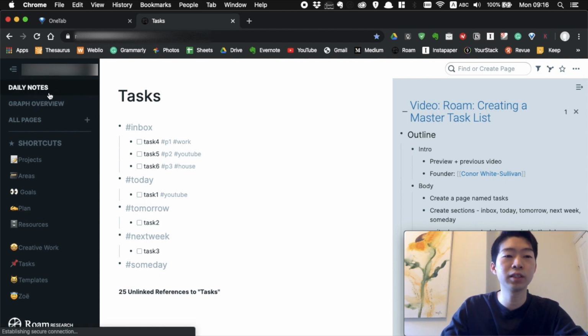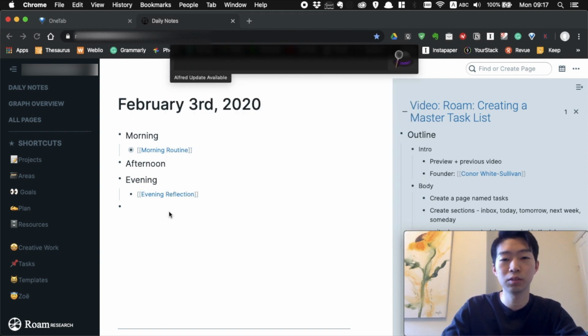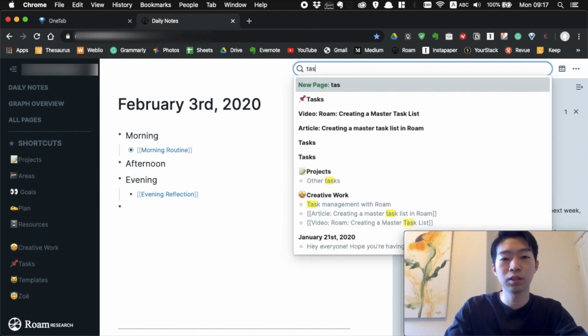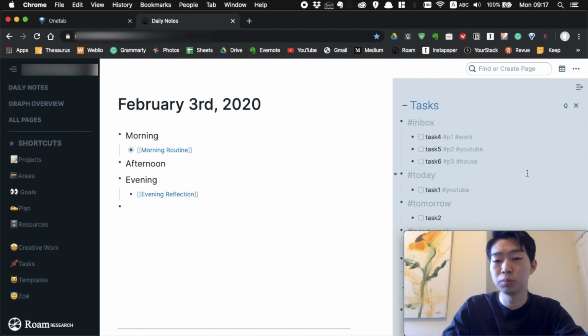And let's go back to daily notes. When you plan your day each morning or evening, what you can do is find the page tasks, and then shift click. This will bring up the master task list in your sidebar.